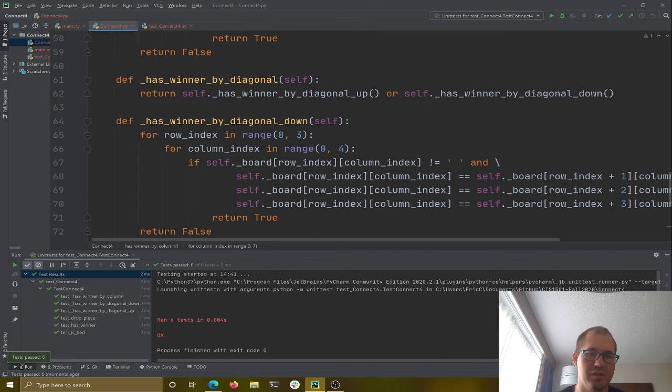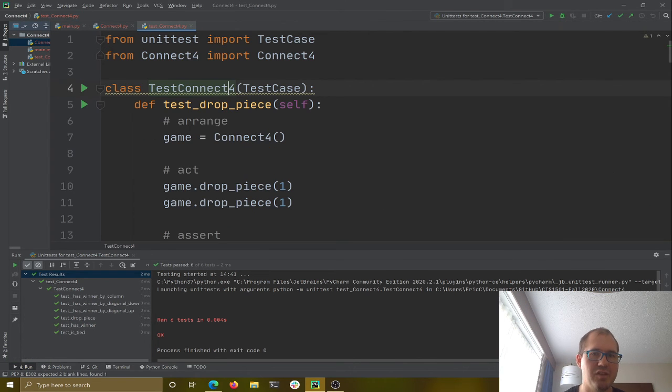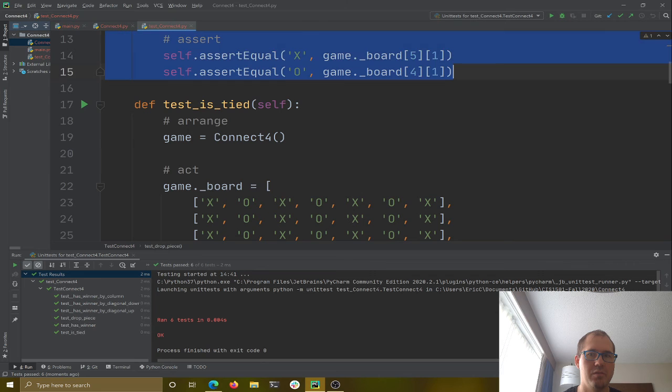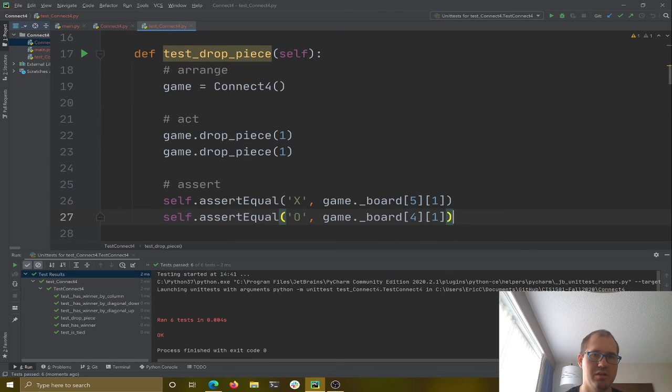Cool, so we found some bugs. That feels pretty good, right? That's why we write the unit tests. We definitely want to catch those bugs. So the last couple, then, we need to test that drop piece raises some exception.